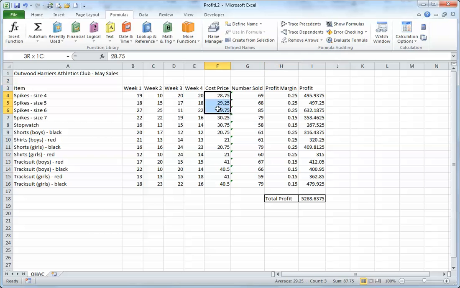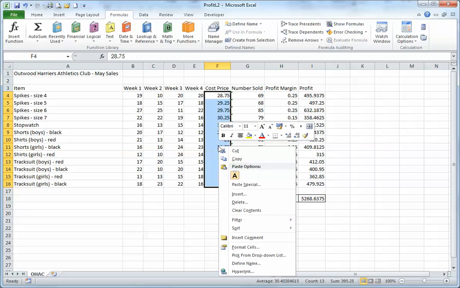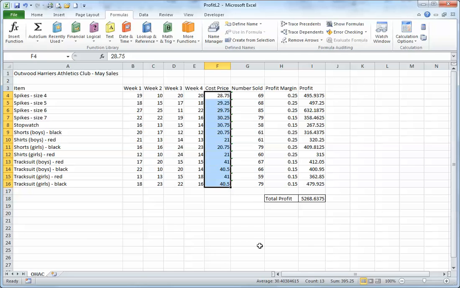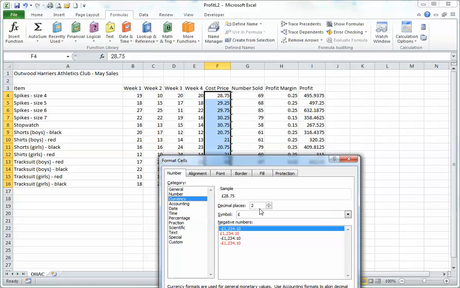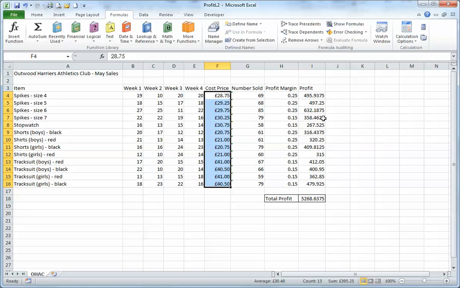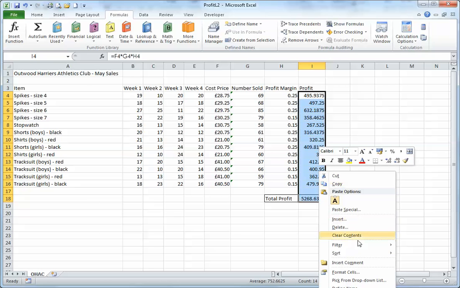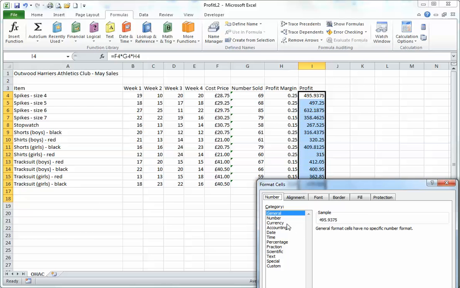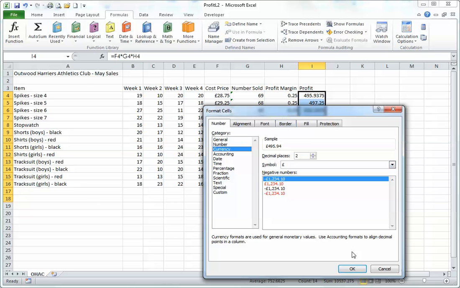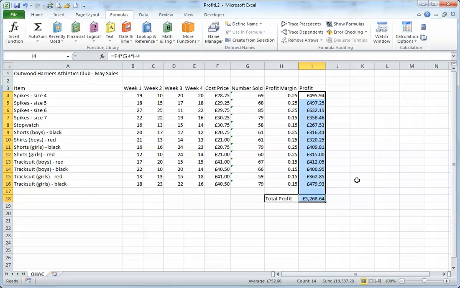So cost price is money, currency. I'm going to right click, format cells, choose currency, and make sure it's 2 decimal places. And I'm going to do the same for this one. Go right click, choose format cells, currency, make sure it's 2 decimal places, click OK. So you get another mark for that.